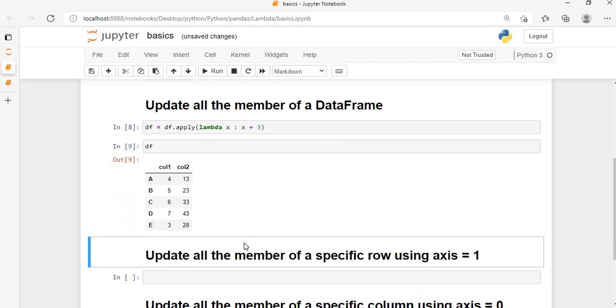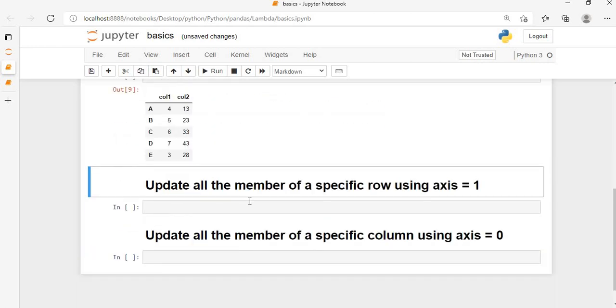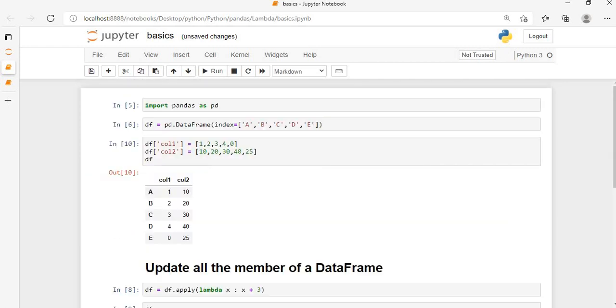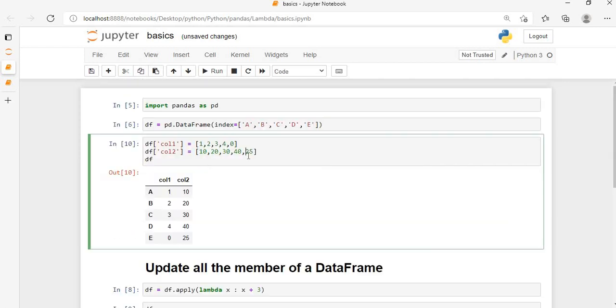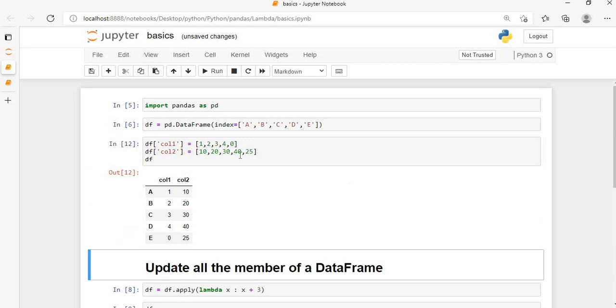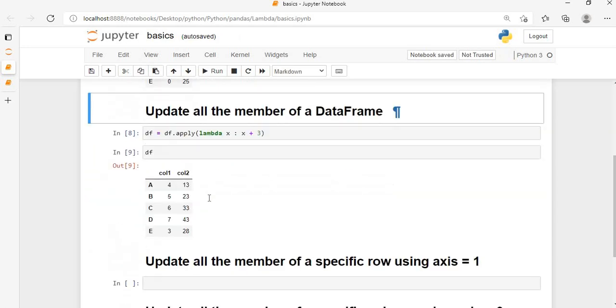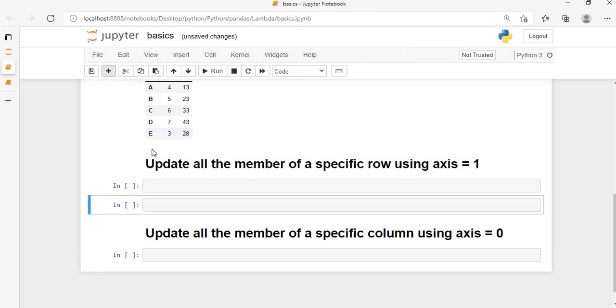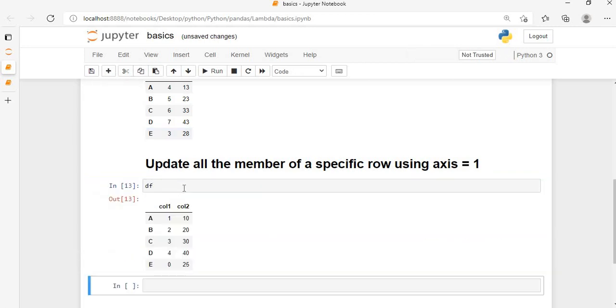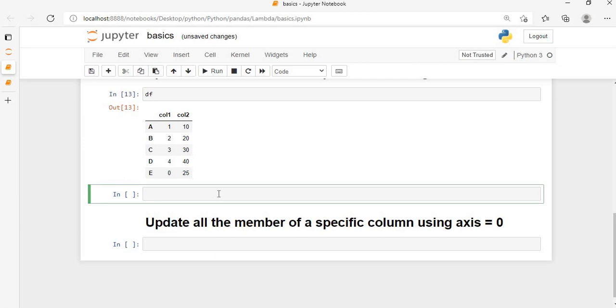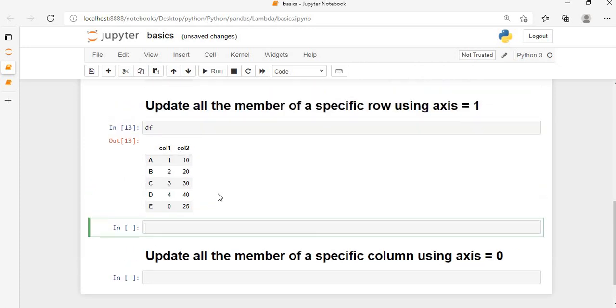Now, but my requirement is I don't want to update all the members of the data frame, or all the rows and all the columns. I just want to update a specific row. So this is my existing data set, right? I will once again execute this, and this is my existing data frame. So now what I am trying to do is update all the members of a specific row. So row B is there, right? I want to add 5: 2 plus 5, 7, and 20 plus 5, 25.